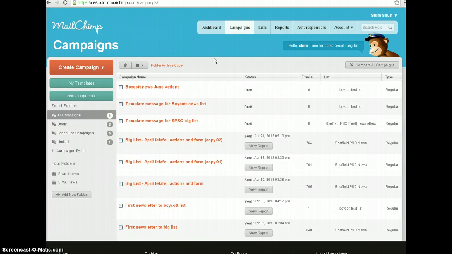So if you remember last time, we did a very basic setup of an email. We copied and pasted some text that I had in one of my own emails into an email that we might send out to the list. We created that email from a template and we edited it so that it appeared with a different name in this list of campaigns that we've got here.